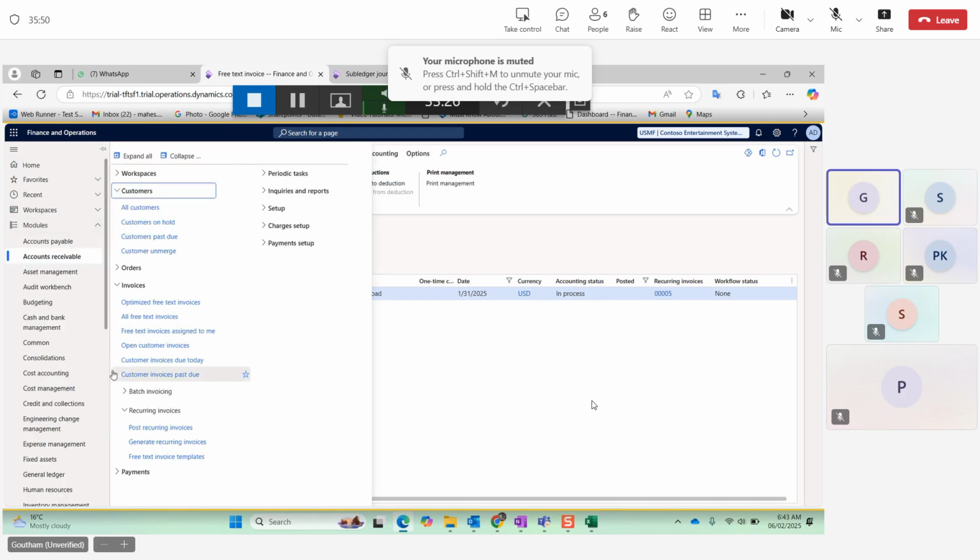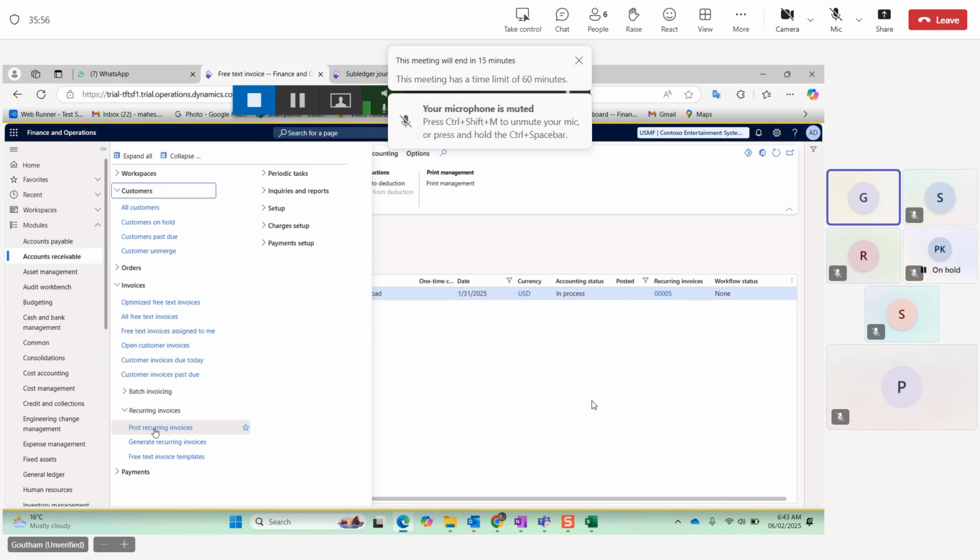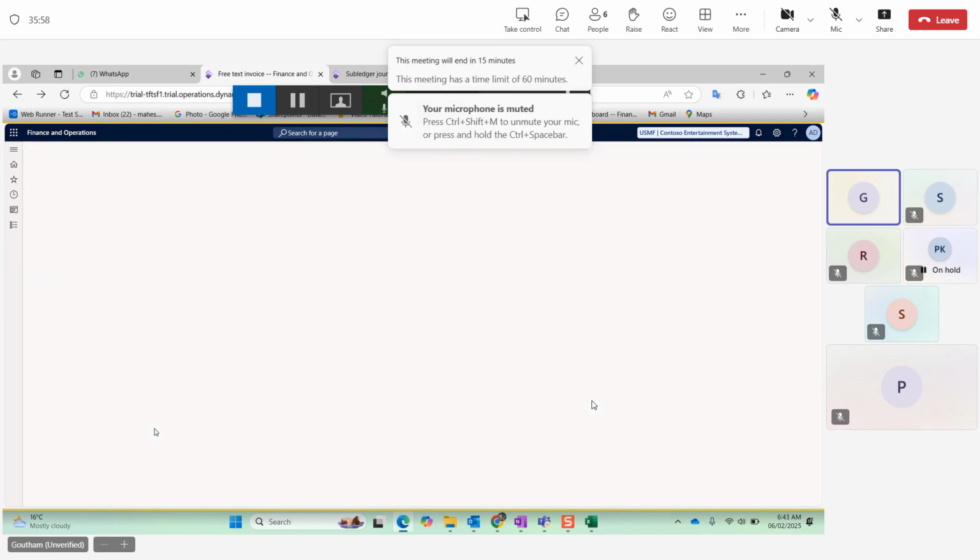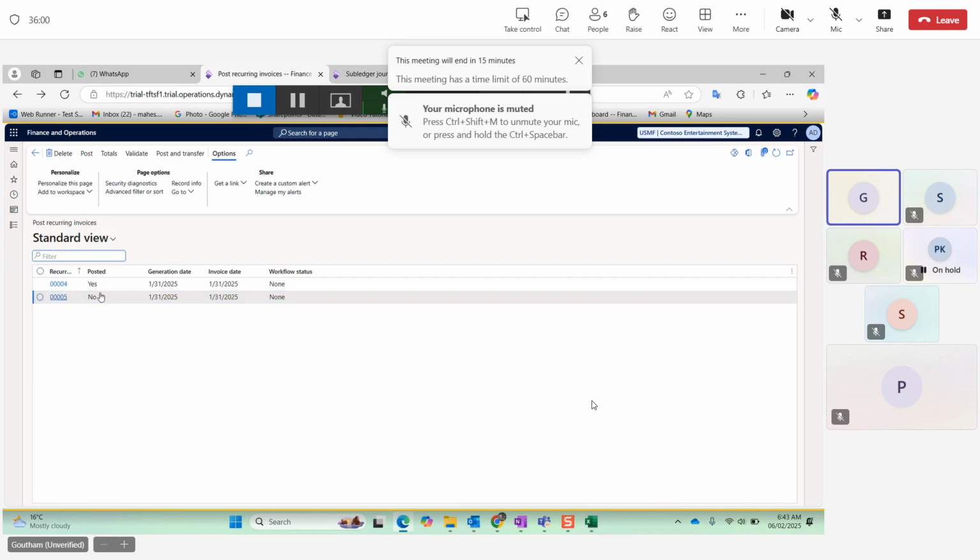So step three, generating the recurring invoice, is done. Now step four, posting the recurring invoice. We will go to the post recurring invoices. It will appear over here, and you can see the status is not posted. No is not posted, yes is posted. So I will click on this particular recurring invoice.